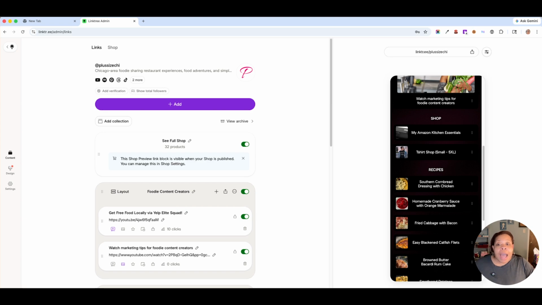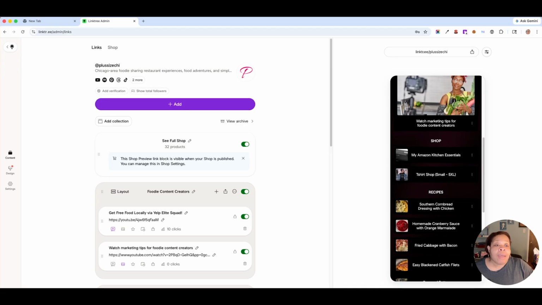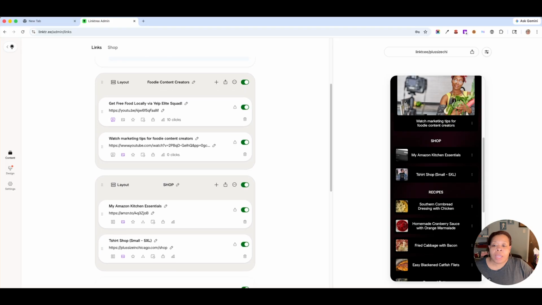So now I do have another area, this is what I did for my page, where I have a section called shop. And from there, people can click and see all of my t-shirts, or they can see my Amazon essentials where I have affiliate links in there. Okay, so I'm going to show you what that area looks like.